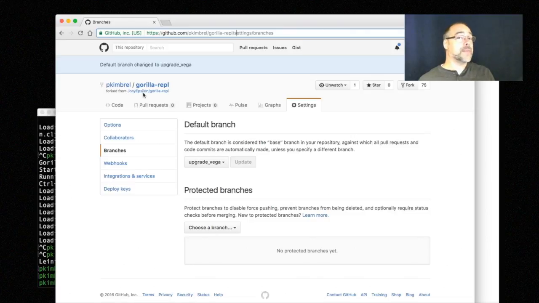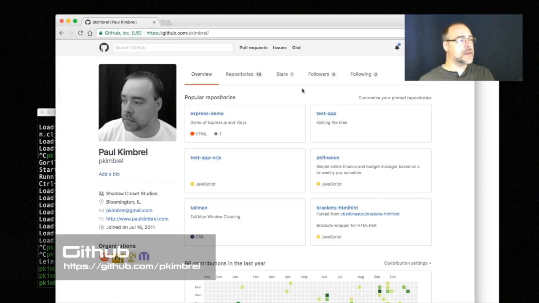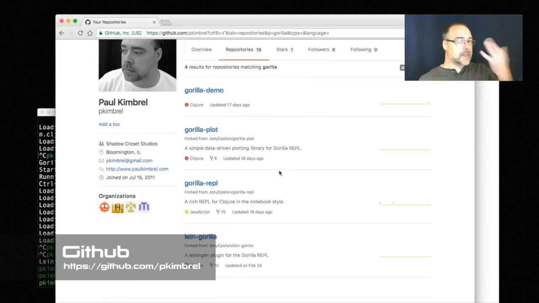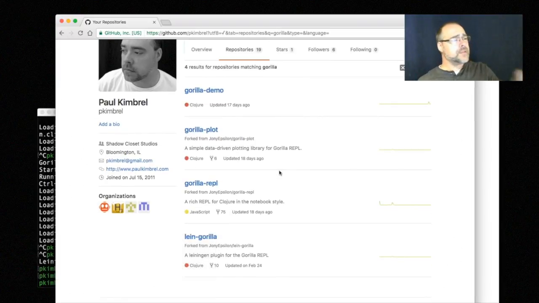I believe I've got all the branches set up by default here. So let me back up and take a look at all my repositories out here in Pete Kimbrell, and let's filter this down to Gorilla. All right, so the three things you're going to need are Gorilla Plot and Gorilla REPL. And I'm pointing at my screen as if you can see my finger pointing at the screen. Let's use that mouse of mine.